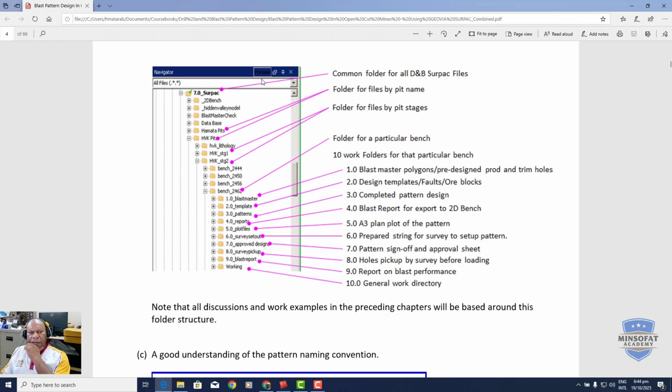Okay. So this is a typical folder structure to store your files. Okay, one right up here, common folder for all drill and blast Surpac files. Then you have folders below, subfolders: folder for files by pit name. Okay, these are pit names. Then folder for files by pit stages. Okay? So under the pit, you have pit stages.